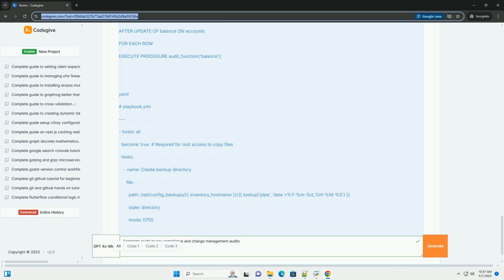Important notes for the database logging script. Security: never store database credentials directly in the code. Use environment variables or a secure configuration management tool to store sensitive information. Error handling: implement robust error handling to catch and log any errors that occur during the logging process. Performance: consider the performance impact of logging on the database. You might need to use asynchronous logging or batch processing to avoid slowing down the database.